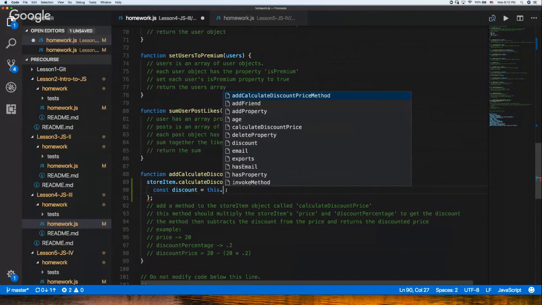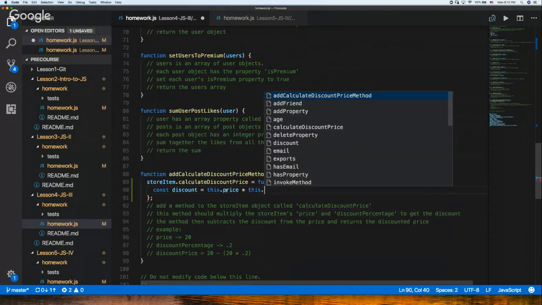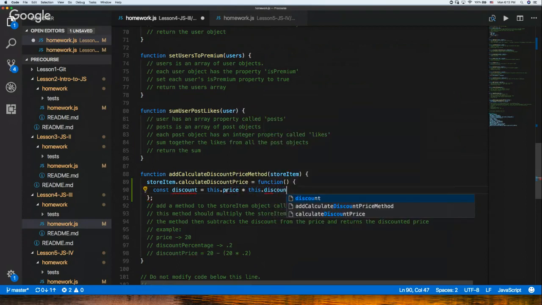use the this keyword. Because again, this function is going to be set on the store item. And so this will have its context dynamically set. So it will match the object that is using this method. So I'm going to say this.price times this.discountPercentage. Okay. Price and discount percentage.